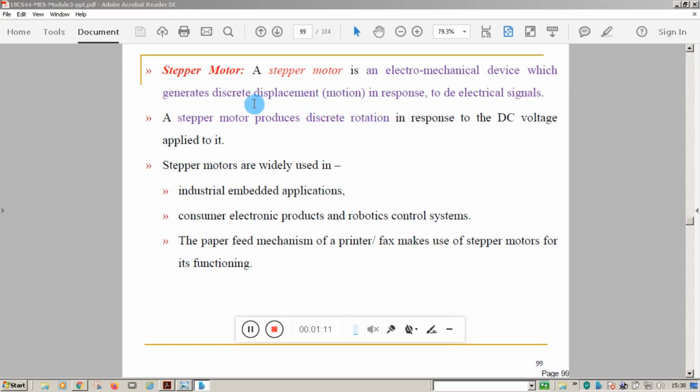So stepper motors are widely used in different applications like industrial embedded applications. Then it is also used in robotics control systems, and small stepper motors are used inside the CD drive, DVD drive, etc. That is consumer electronics. Then inside the printer you can find the stepper motor. The main application of the stepper motor inside the printer is to move the cartridge left to right or right to left. And stepper motors are also used inside printers and fax machines for the paper feeding mechanism. Like this, there are so many applications of the stepper motor.